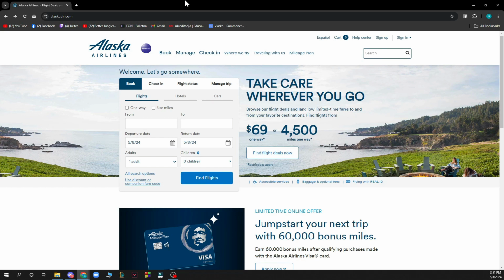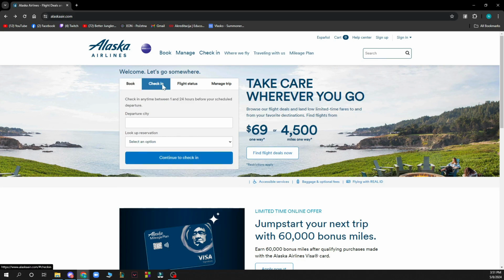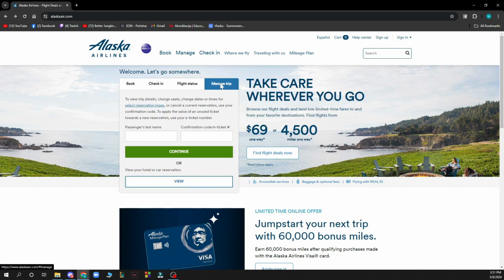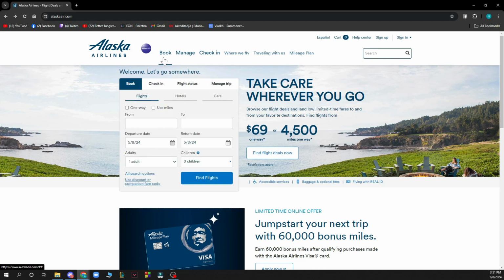Now that we got that out of the way, let's see what we actually have in front of us here. As you can see, we have the official website where we have a lot of things that you can do. First of all, you can book flights here. You can check into flights that you already booked. You can see the flight status of any flight that you want. And you can manage your trip by going here and putting your passenger last name and the confirmation code from your e-ticket. Also, in the top side, you can book, manage, and check in.